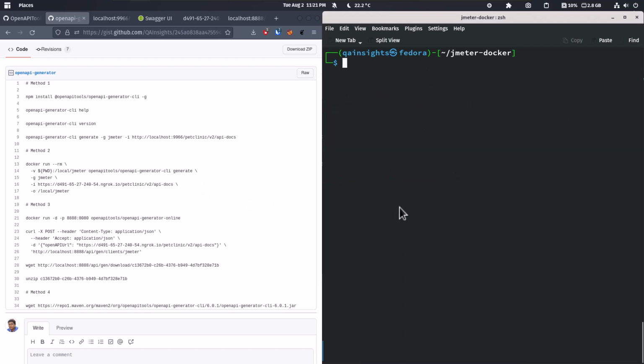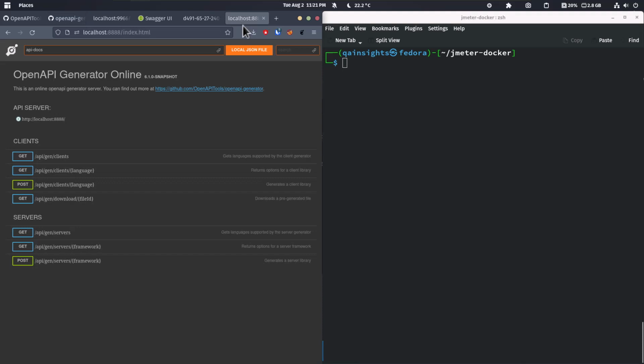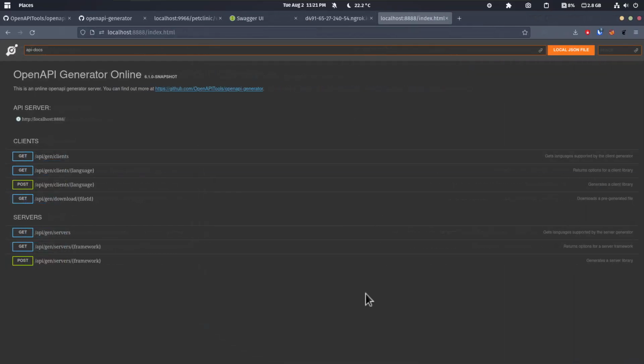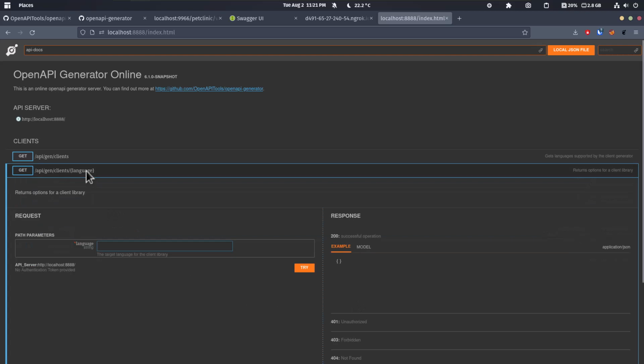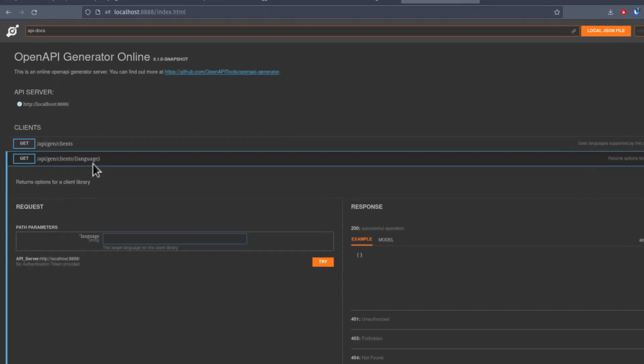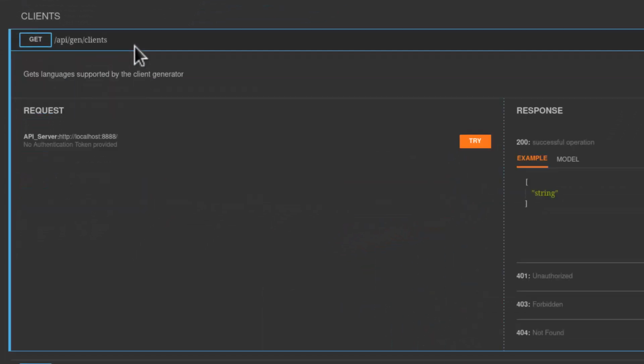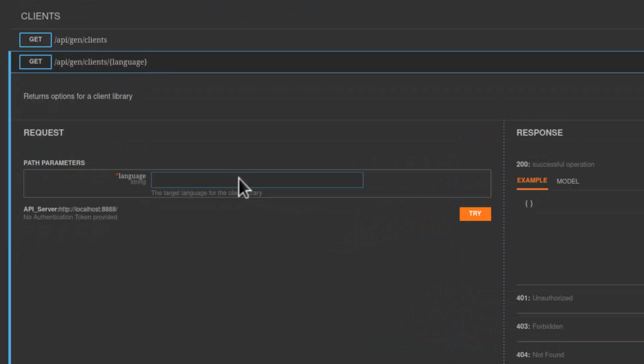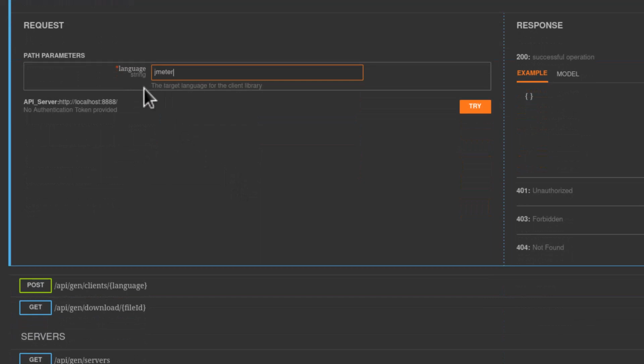Now the third method is using the OpenAPI generator online. Since I'm already running this particular generator using Docker, let me just quickly expand this. We can generate it pretty quickly here. The very first step is to select the language. Basically, you can start with the list of clients, but I already know my language, which we are going to use here. In this case, it is JMeter.